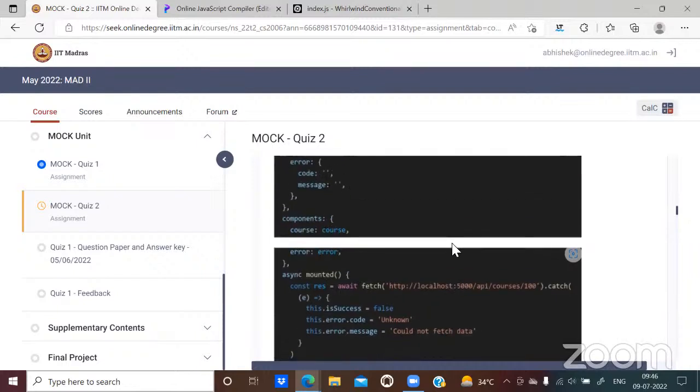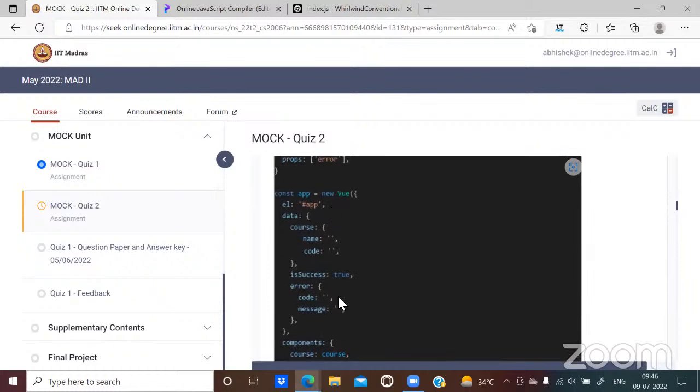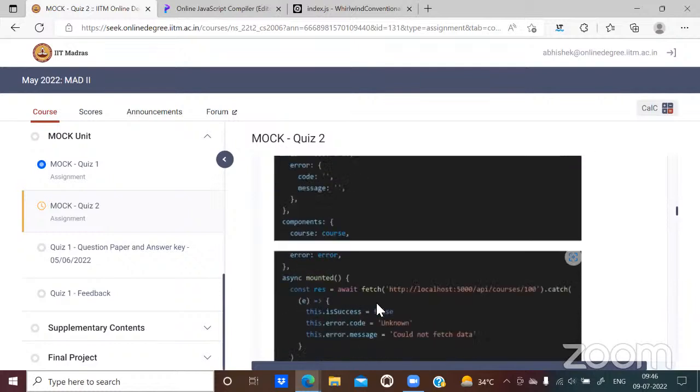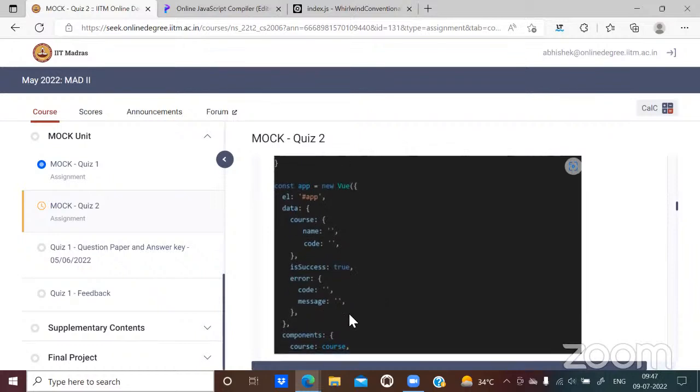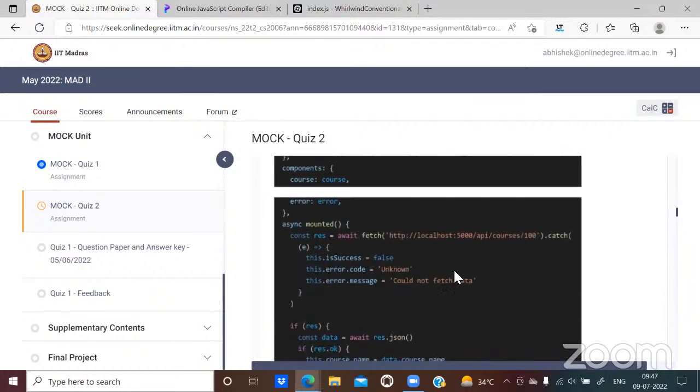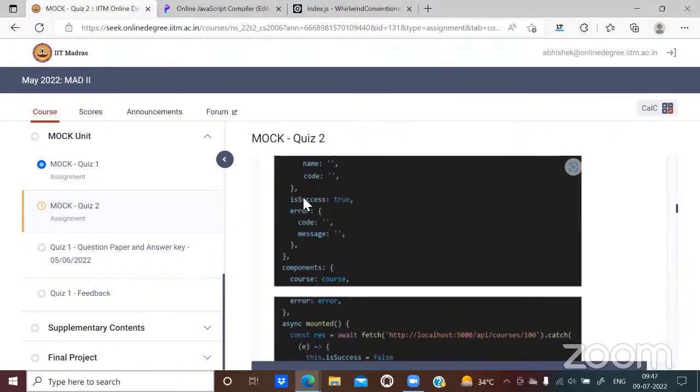So now, three things to keep in mind. The value of isSuccess is now false, which was initialized with true initially. The value of code is unknown, and the value of message is could not fetch data. Right? So these three values have been changed.